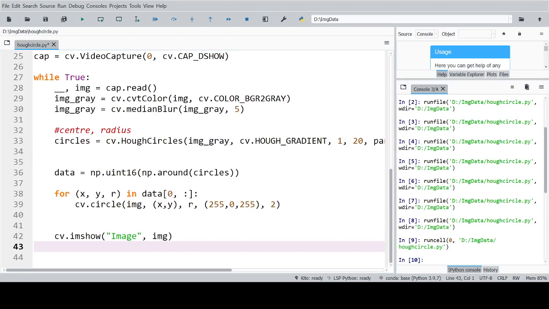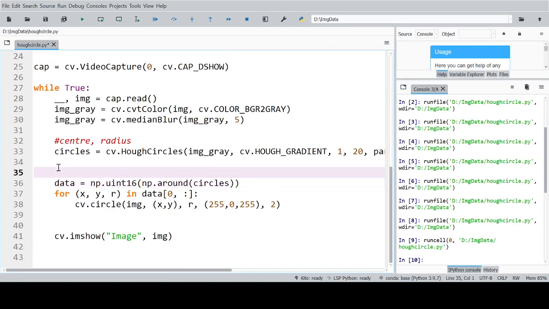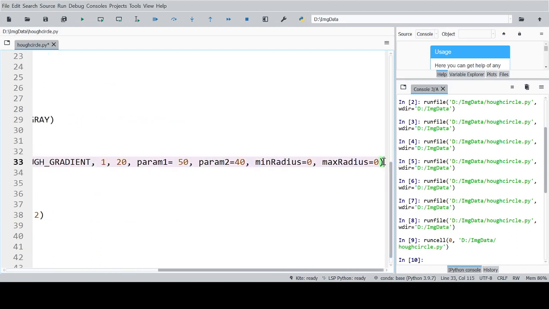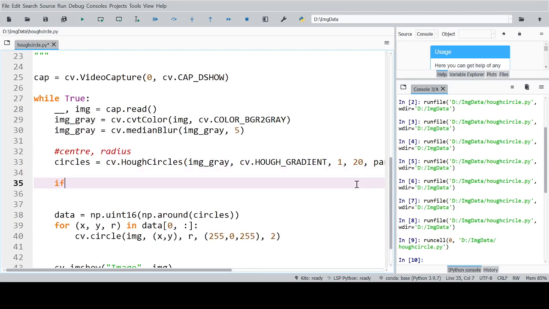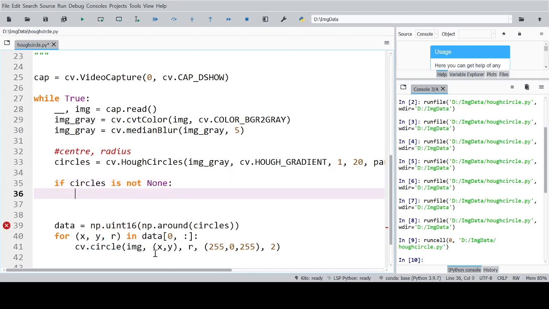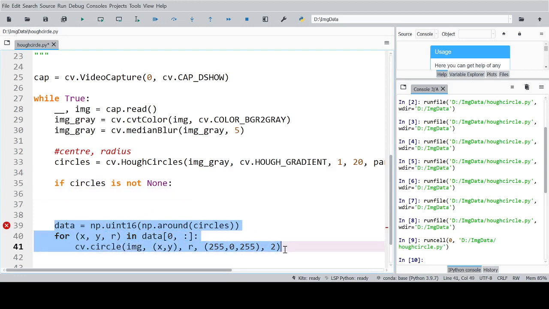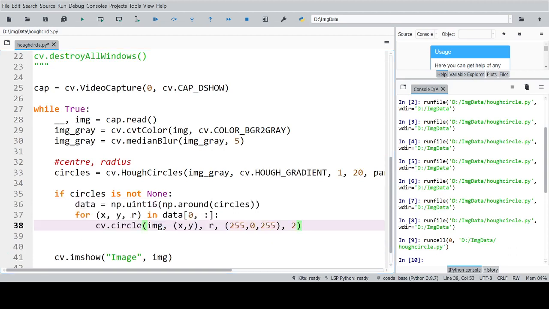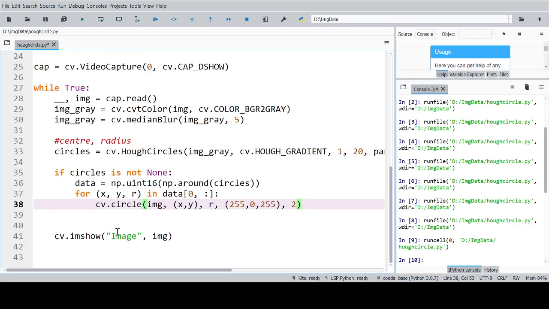Now what if there are no circles? So we need to use this method when this array is not empty. So for that what we will do is we will just write over here, if circles is not none. Okay, if circles is not none, then only run this code. Let me paste it over here, then only run the code there, and then show the image.